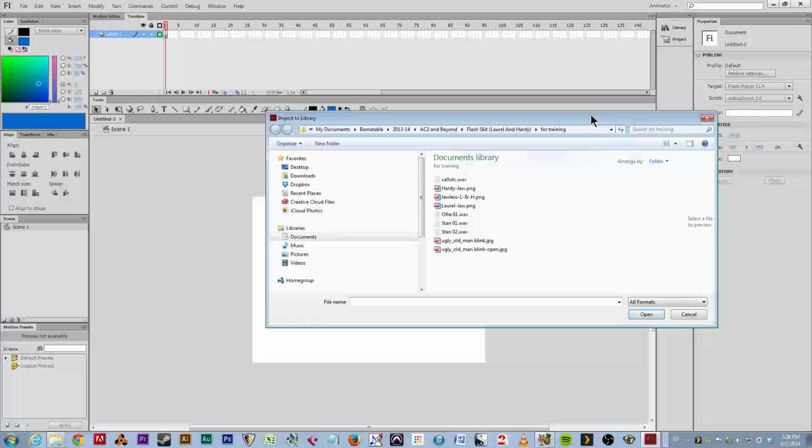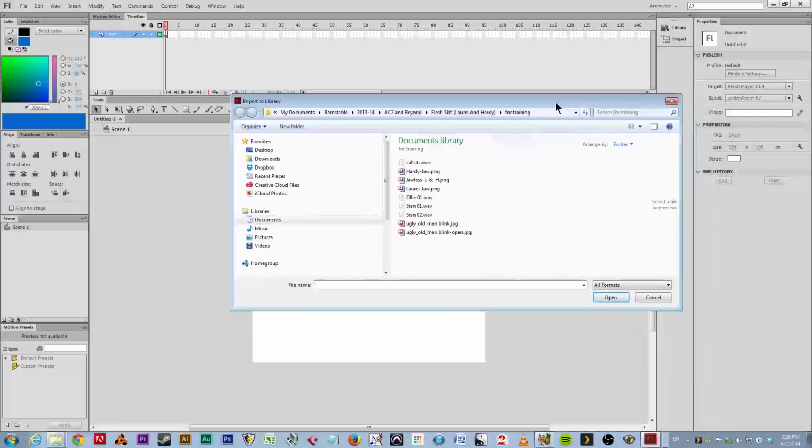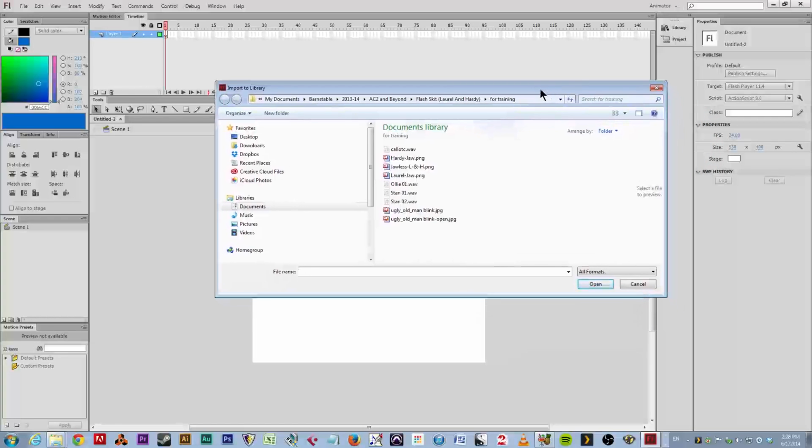Now, if you notice the interface looks a little bit different, that's because I have Flash CS6. But the basic concepts are the same, and the menus are pretty much all in the same area, and they function the same for this project. So I've gone to File, Import to Library, and I've already accessed the folder where I've saved all the assets that I'm going to use for this particular animation.